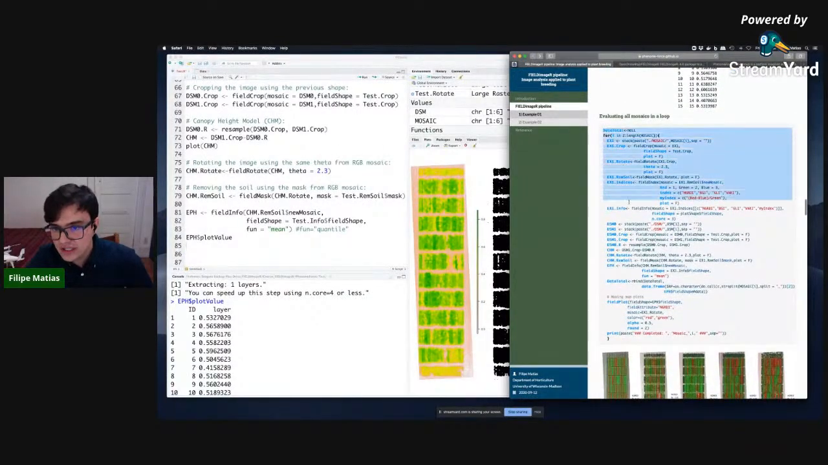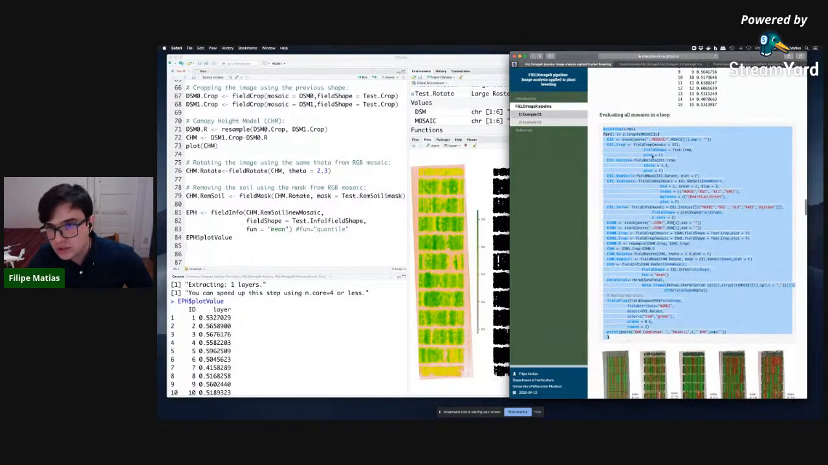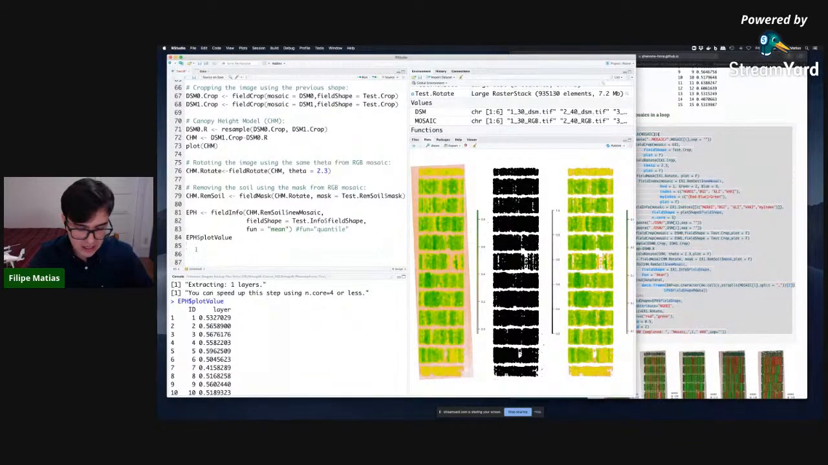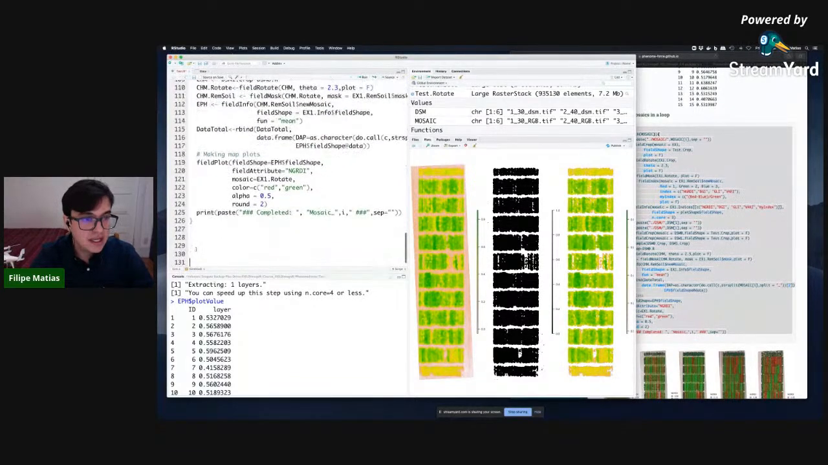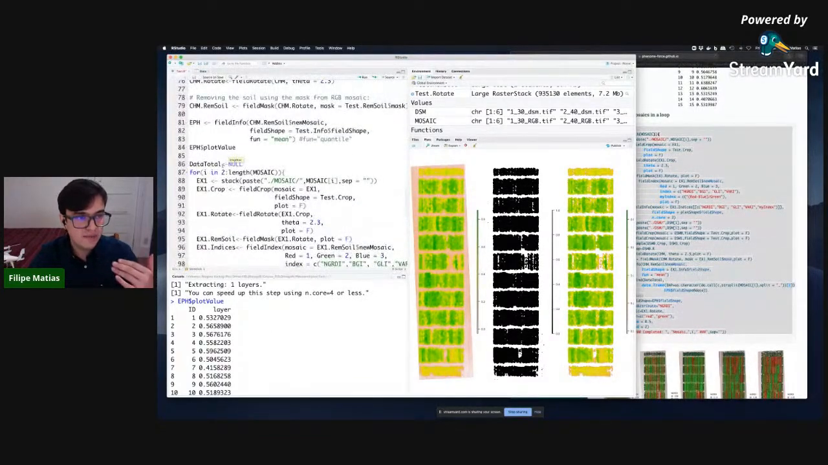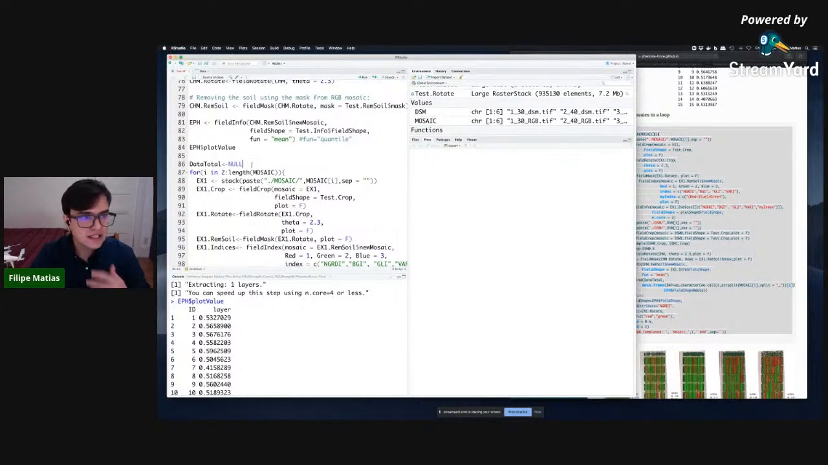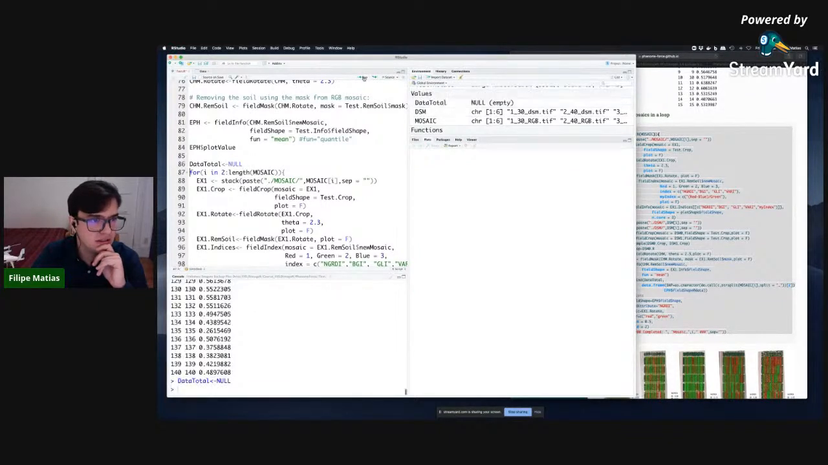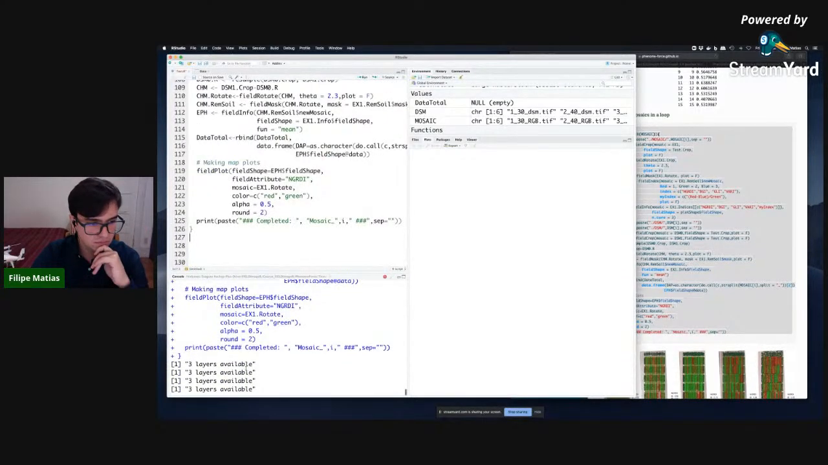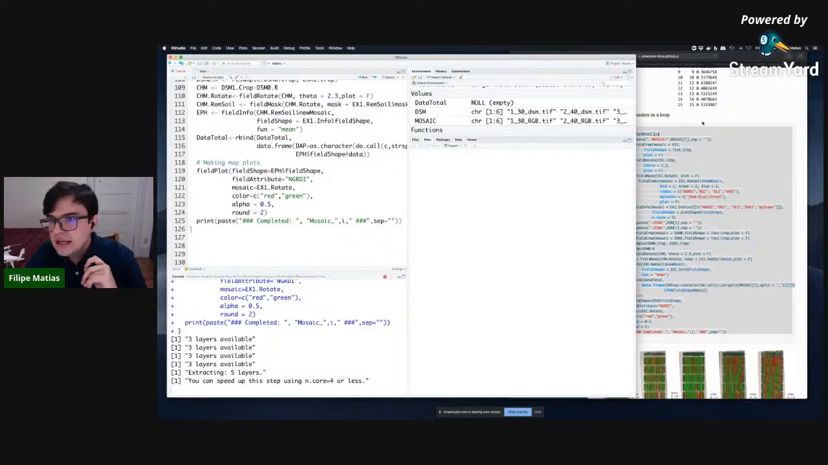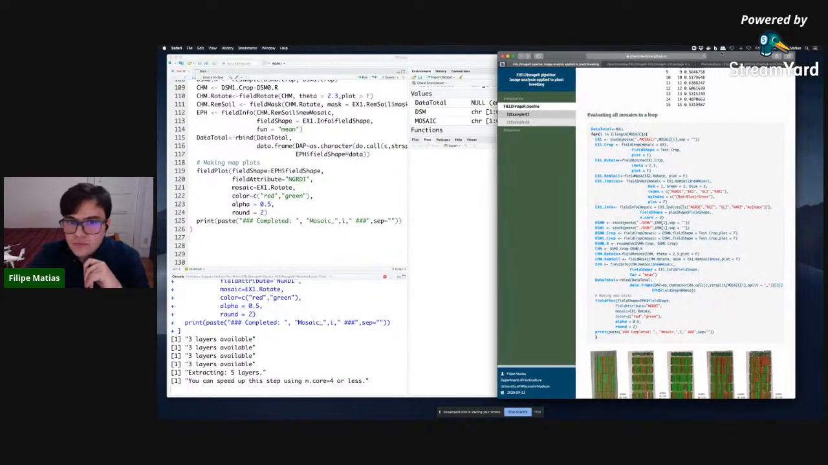I'm gonna ask you guys to copy all this code to evaluate all our mosaics in a loop. So go ahead and copy this and paste. Let's start running this. While this code is running, I'm gonna explain what's going on. I'm only gonna clean this space, and then let's run the data and start your loop.